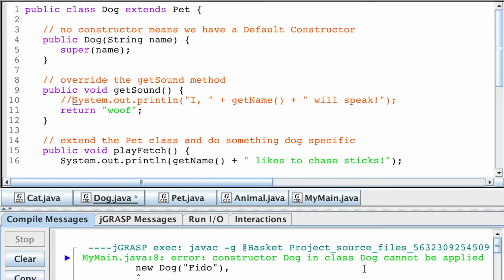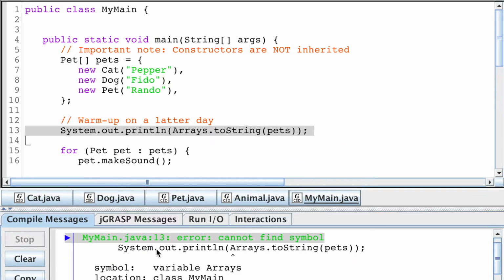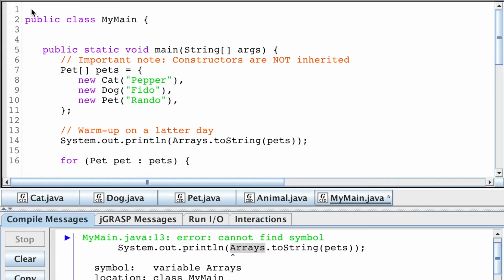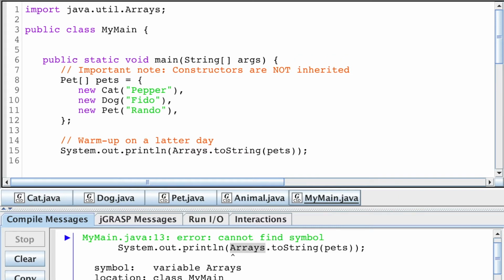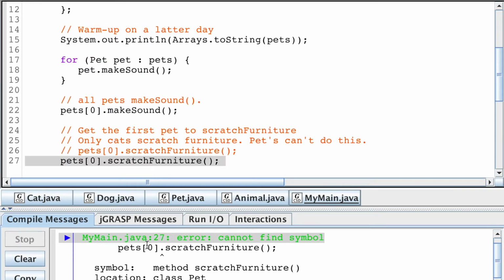Let's look at our top. Oh, you know what? I forgot to save. Let's clear this and compile again, see where we're at. Okay, top of the method: cannot find symbol Arrays. That's because I forgot to do import java.util.Arrays. So that'll take care of that. One error at a time. Whenever you get these things, you've got to go one at a time.